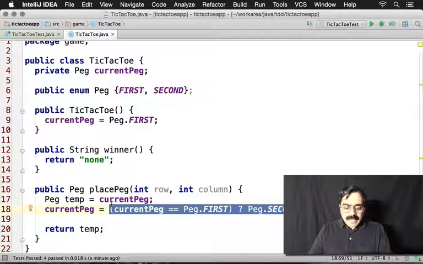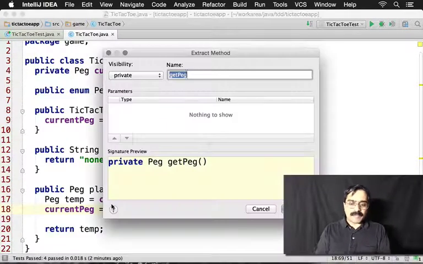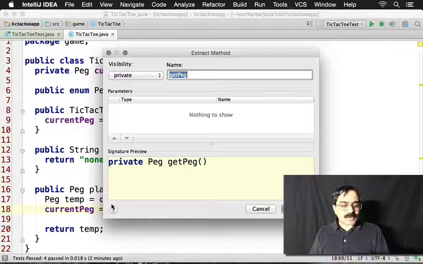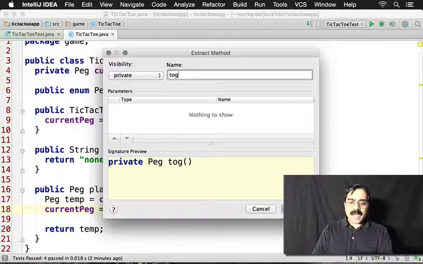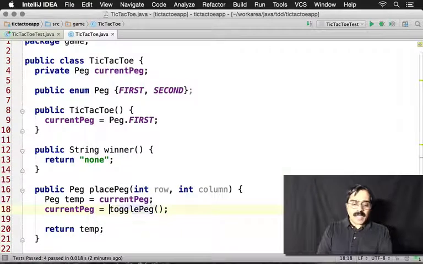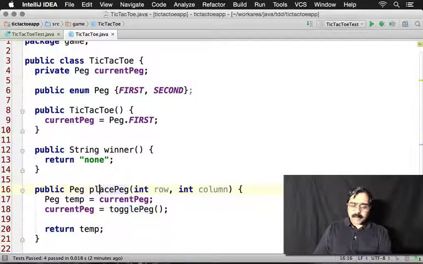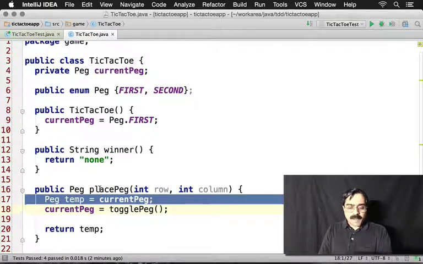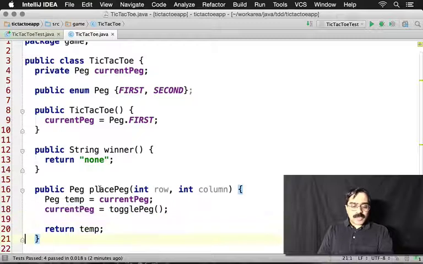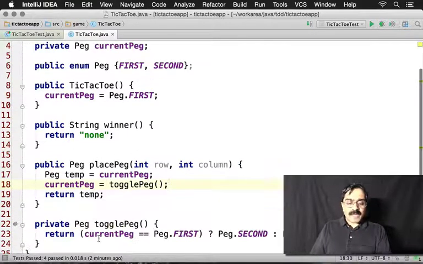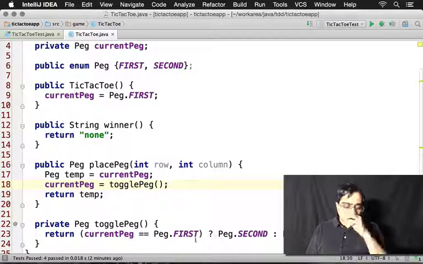So we can easily take this one and extract method from it. I just applied the extract method refactoring, and I'm going to call it toggle peg. Notice that it simply became a method called toggle peg. Now if you look at this code, it simply says: in place peg, store away that current peg, toggle the peg, and return what you had before. Well, that's a lot easier to read than the code we had a minute ago.